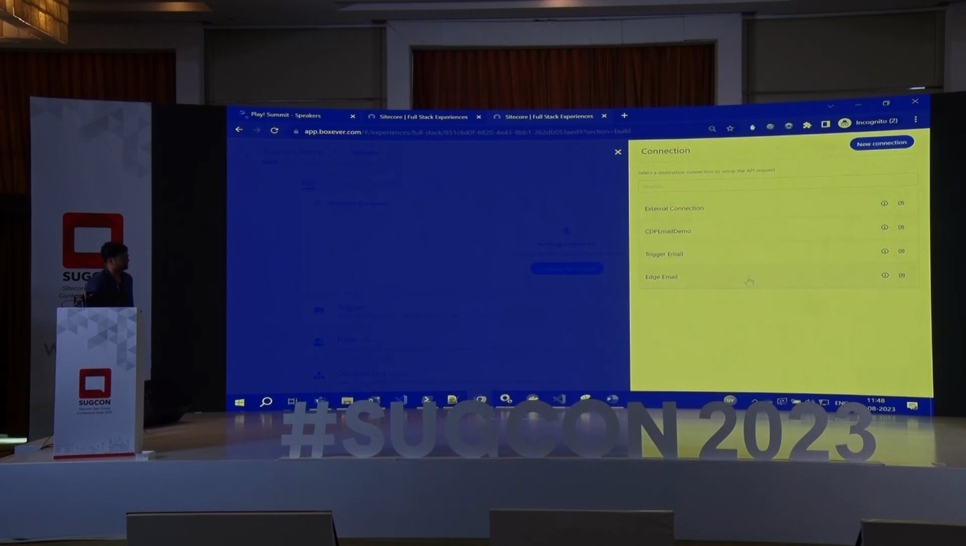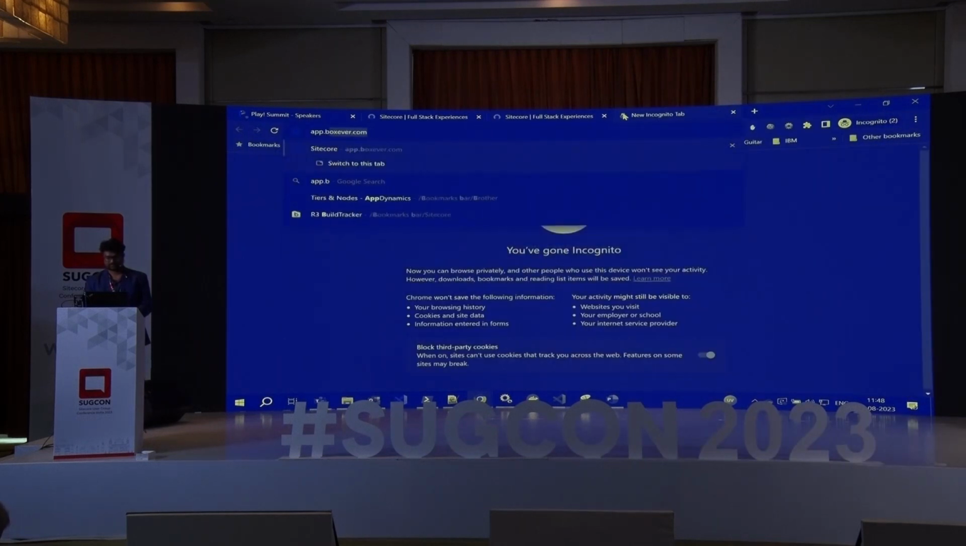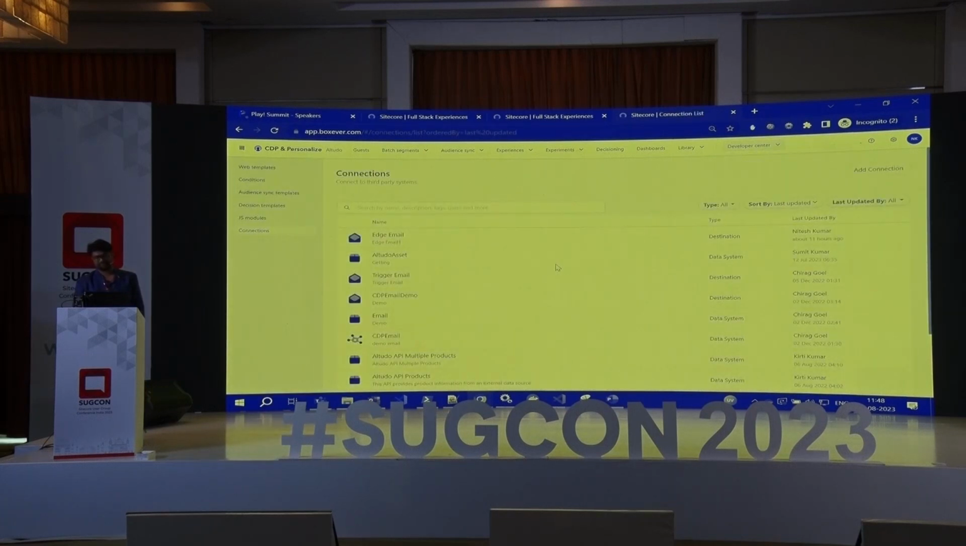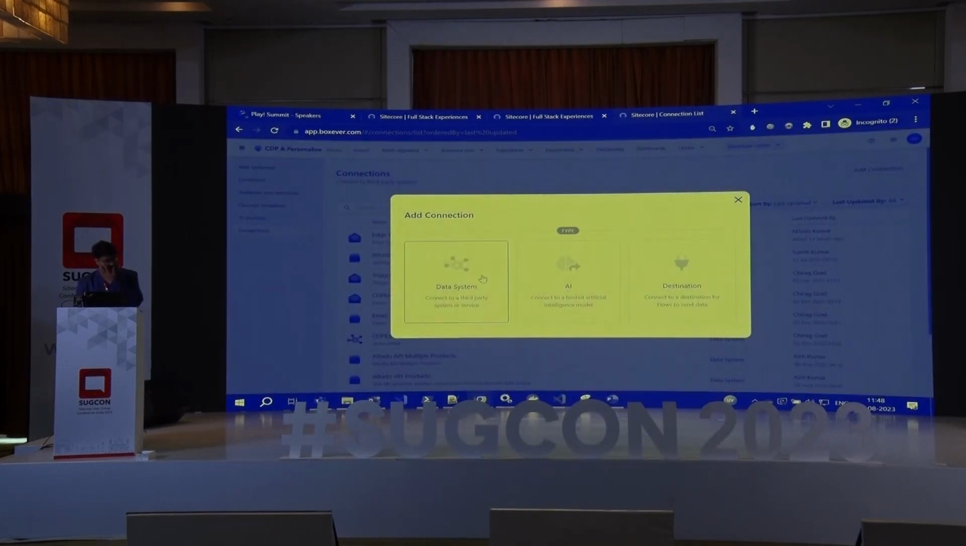These are all the connections that I have in my current CDP instance. You can create your own. Let me show you that as well. Connections, yeah. Add a connection. This is how it looks. You can connect to a third-party data system, AI system, or something close to send data. Basically any kind of third-party system.